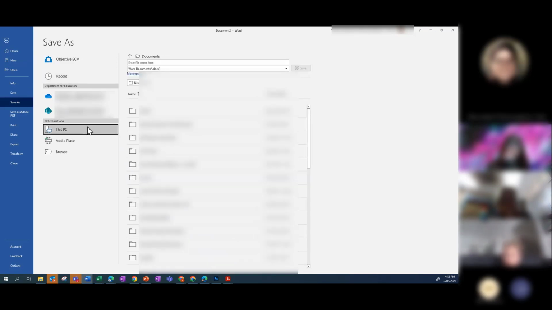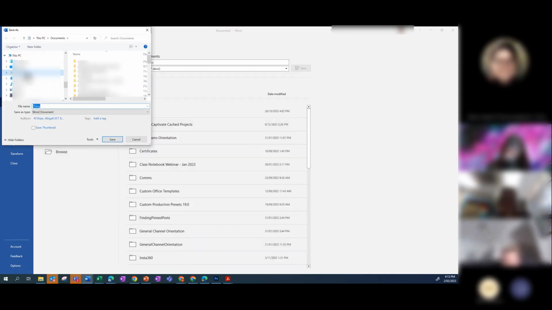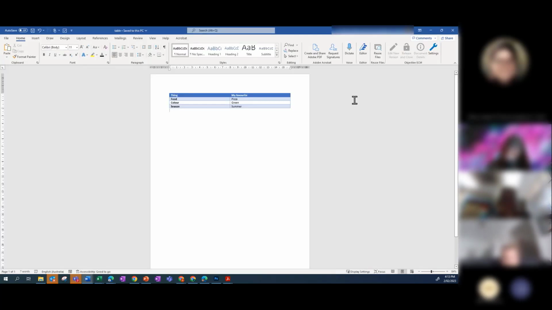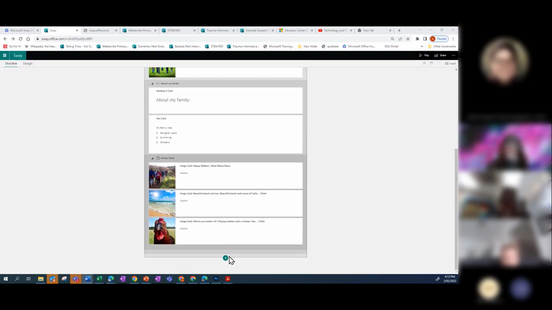Okay, so I've got my table in there. I'm going to just save this. So I don't need anything else. I just want my table in there. I'm going to go File, Save As. And in this case, I'm just going to save it onto my PC on my desktop. But you can save it wherever you need to. And I'm going to save it as table. And then now I'll close that down.